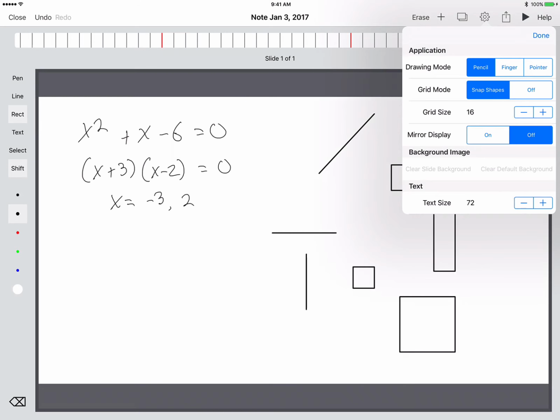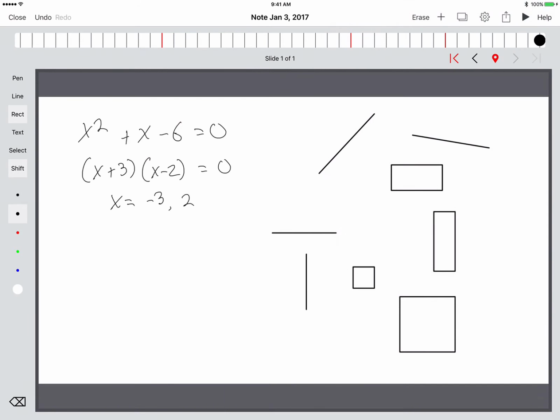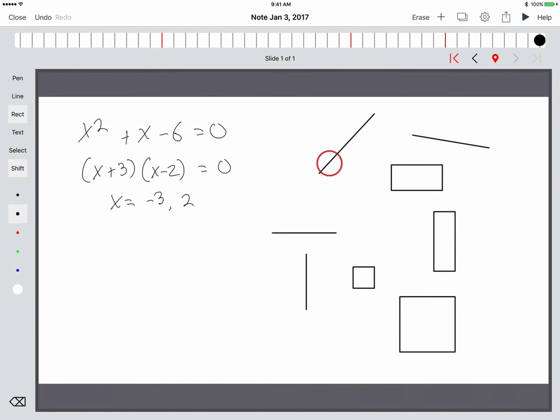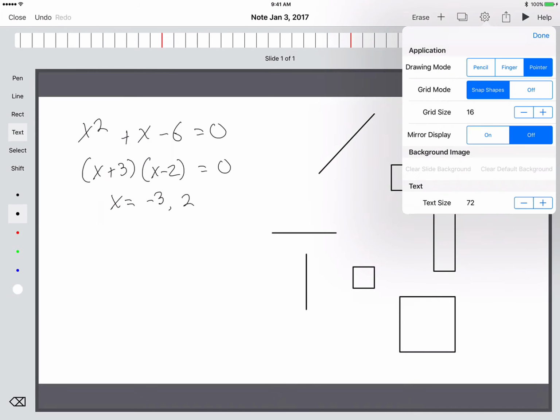With the iPad Pro and an Apple Pencil, you can set it so that only the Apple Pencil can be used to draw, and your finger can act as a pointer. If you have an iPad Air, you can set the mode to pointer while presenting, so that your finger does not accidentally draw on the screen, and you can use your finger to point out things.